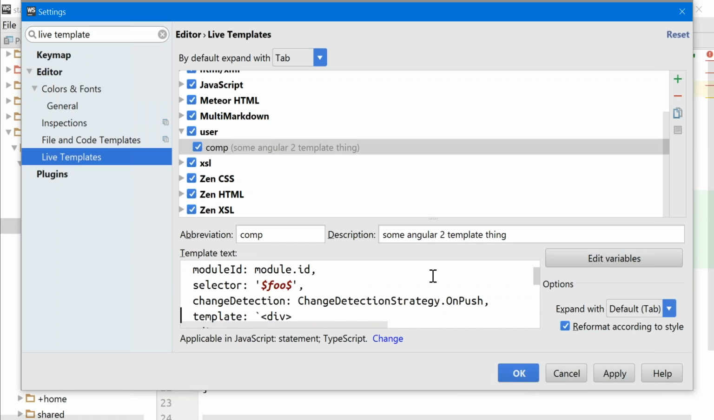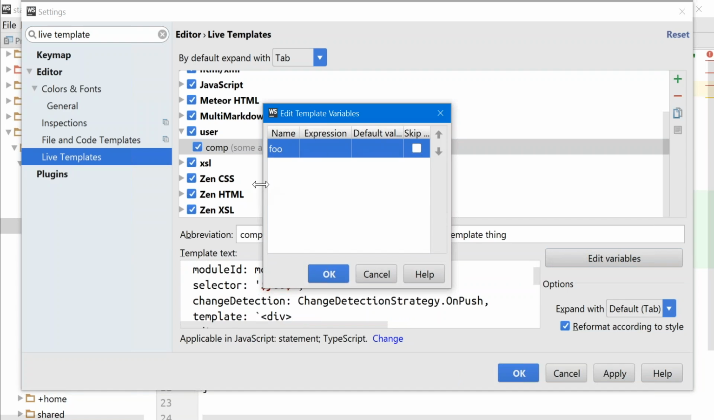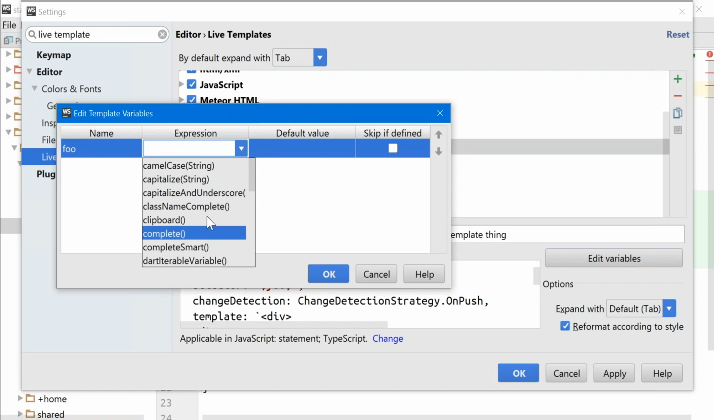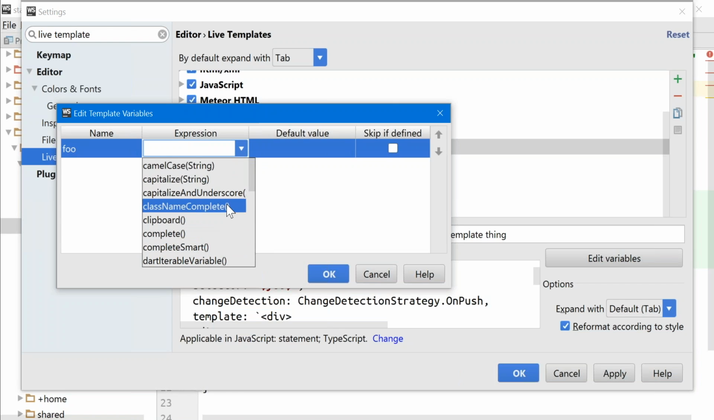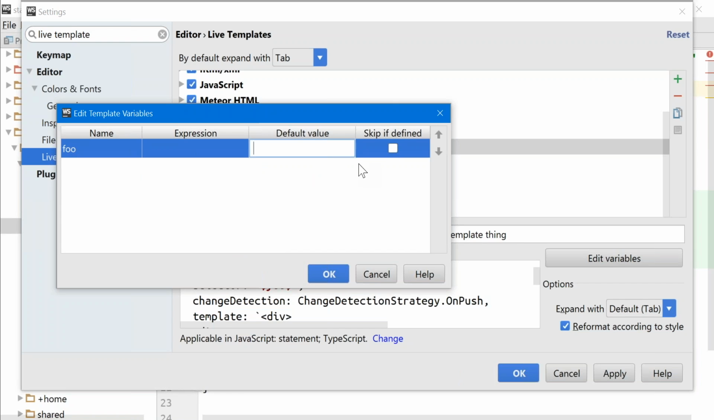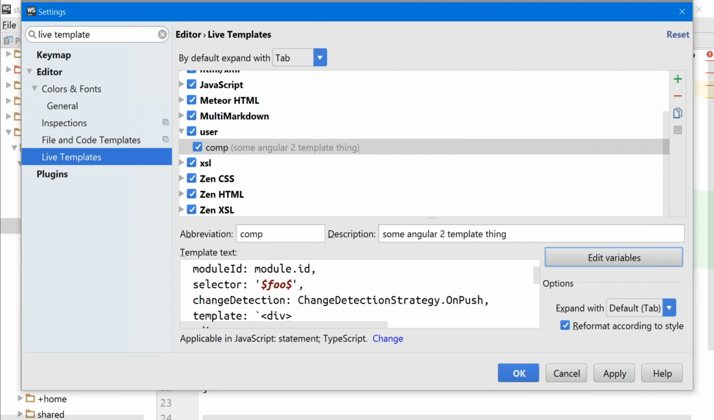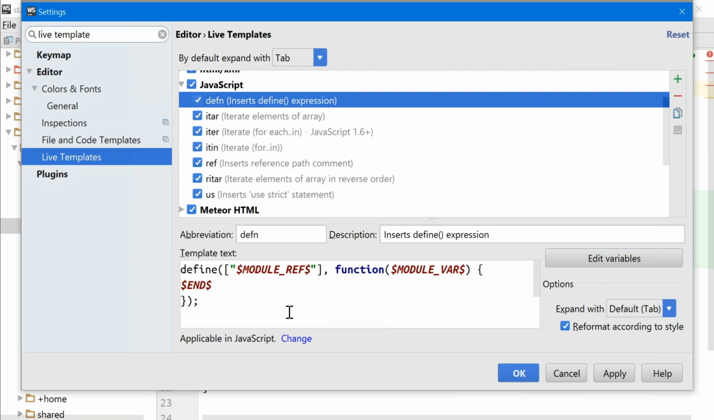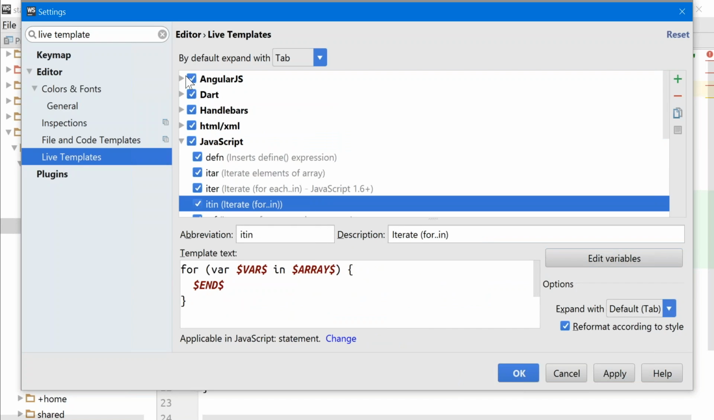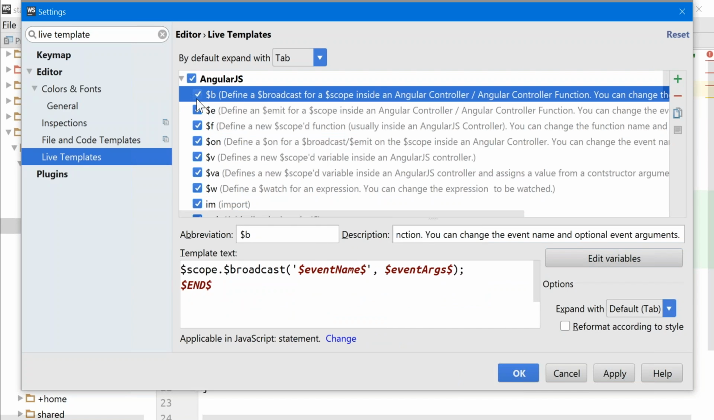And with the variables, you can do some pretty cool things with expressions like uppercasing and lowercasing, and it can even try and guess names for you. Where's the completion ones? Complete, smart complete. You can give it a default, so it's always bar, and then it'll select it. You can type something over it, and all that sort of stuff. So go ahead and play around with that. You can see a bunch of examples inside of other ones, like define and iterators and the original Angular 1 and all that sort of stuff.